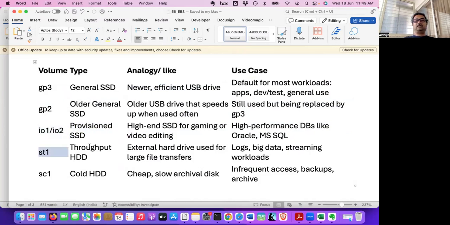Then we have ST1, which is a throughput optimized HDD. It suits logs and big data streaming workloads. And SC1 is an older, cheaper, cold HDD type, kept for archival purposes with infrequent access. So GP3 is the commonly used one. GP2 is kind of the old one. IO2 is provisioned SSD for high performance databases. ST1 is for big log files. SC1 is for infrequent access, backup, and archive.